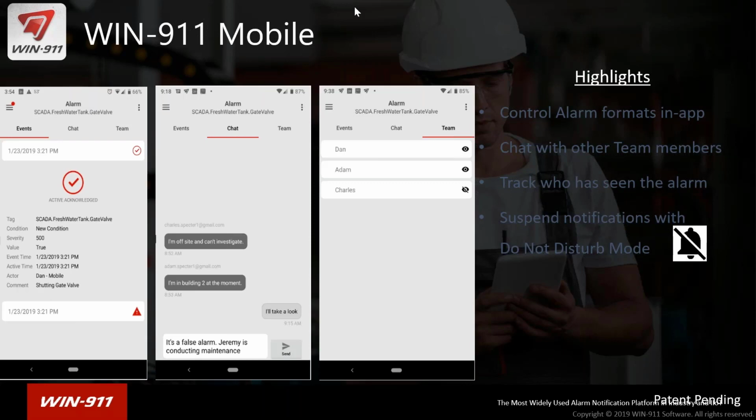So what can happen? You get an alarm, right? In this case, it's a freshwater tank, the gate valve, right? You can communicate with the group of people that have received that alarm. And in this case, Charles says, I am off site, I cannot investigate. But Adam says, I'm in building 2 at the moment. And then, I am responding, I'll take a look at it. It looks like it's a false alarm. Jeremy's conducting maintenance. So that's the type of information that you're going to be able to do.